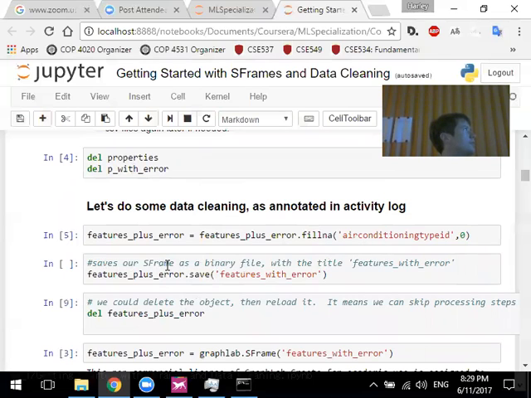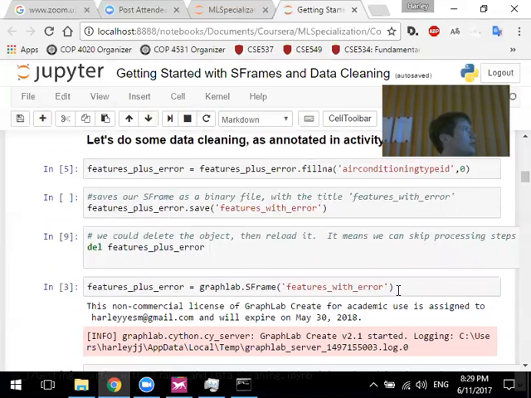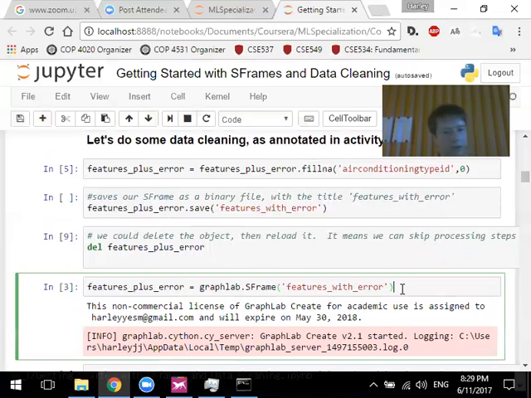I've already saved this SFrame as I called it, features with error. So this is after you've done some stuff with your object. If you want to save it, this is the function. It's very simple. Just .save on the SFrame object, and pass the name of the folder or the name of the file that you want in here. Let me go ahead and load this so that we can take a look at it.